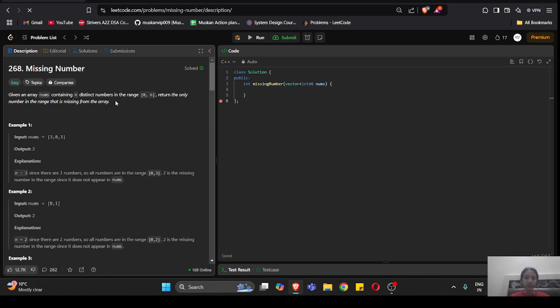So let's first understand the question. Given an array containing n distinct numbers in the range 0 to n, return the only number in the range that is missing from the array. What are the key pointers for this question? The numbers are distinct, so there will be no duplicate number inside your array.